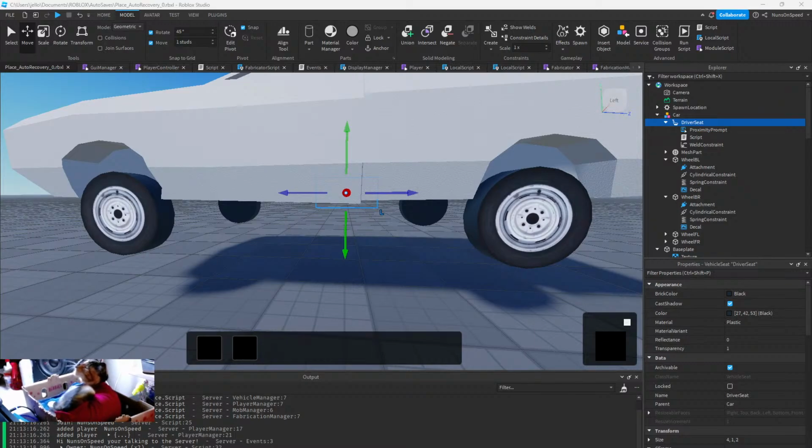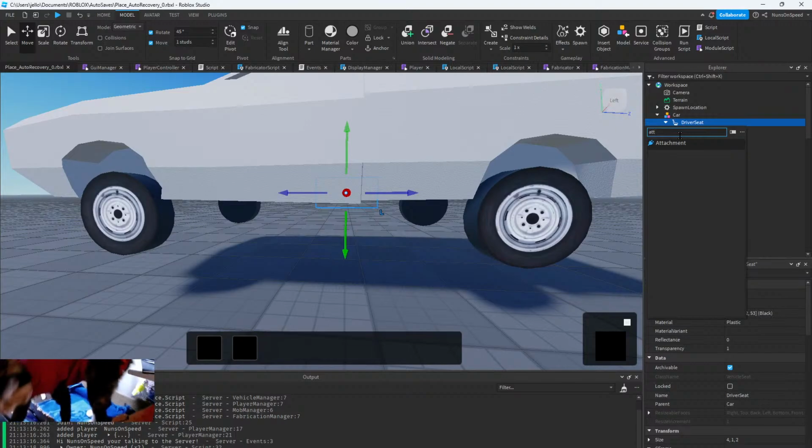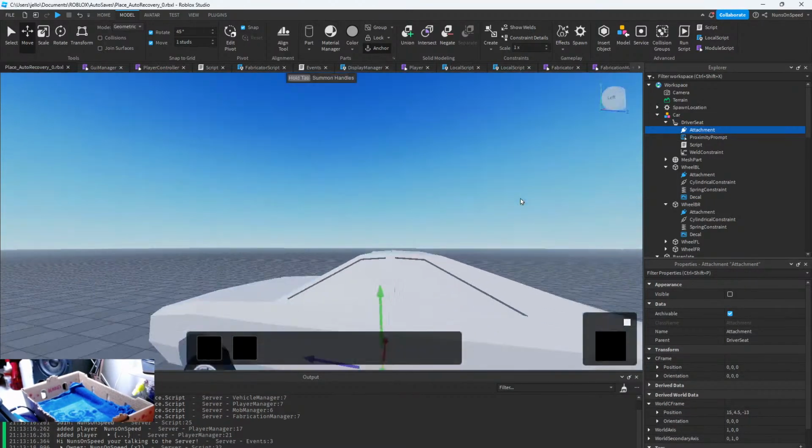So what I'm going to do is inside of the vehicle seat, I'm going to create an attachment. And I'm going to position this attachment where I want the player to teleport when they exit the seat. Perfect. Okay. So, in the driver's seat, we're going to make an attachment. And we will put that attachment outside of the car.